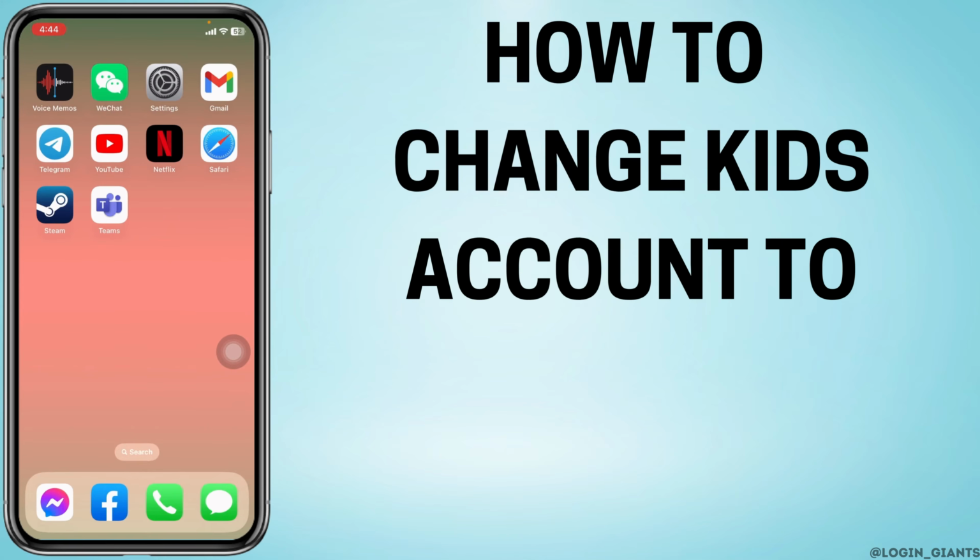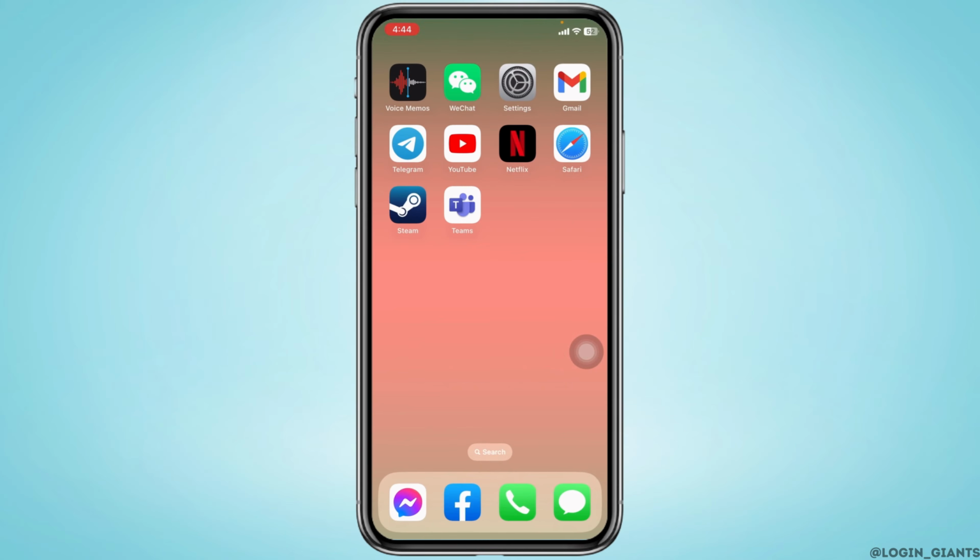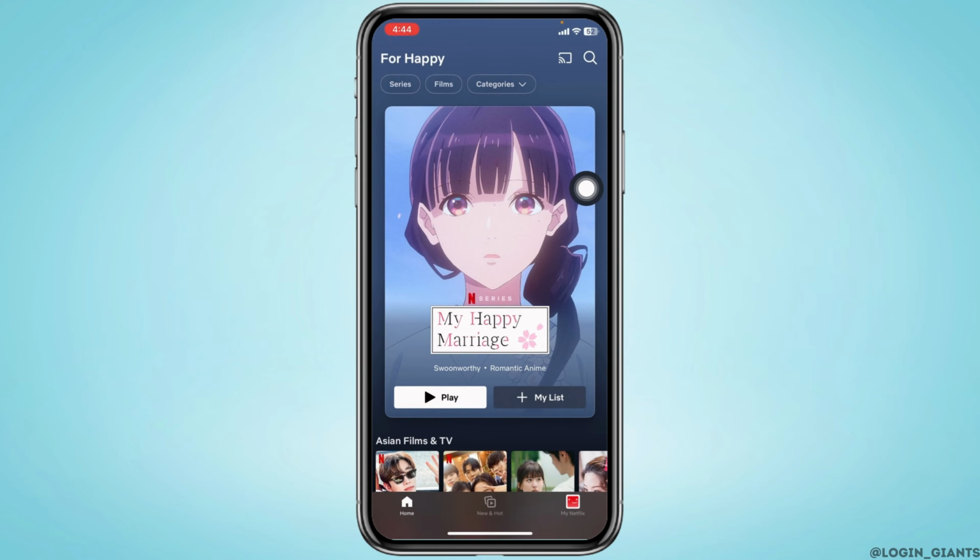How to change kids account to normal account on Netflix. Now let's get started. Open your Netflix app. Make sure you have already logged into your Netflix account.